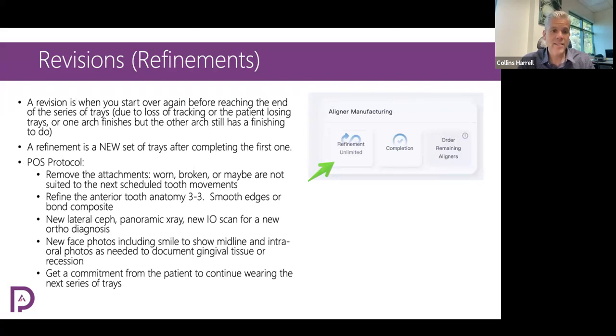With aligner cases, you can plan on revisions. I think that the progressive aligners, the way we do them, is probably your best shot at not having to do revisions. And the case that you're going to see today was done in the first set of aligners. There were no revisions done. But for me, most of the time, I'm going to plan on at least one revision or refinement.